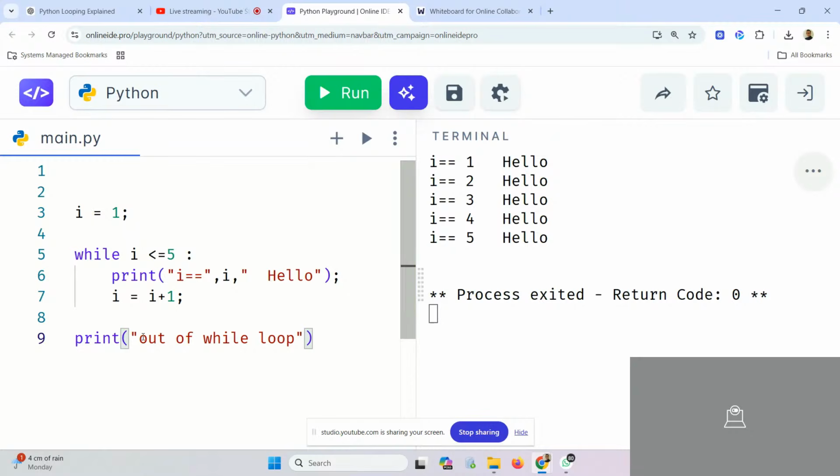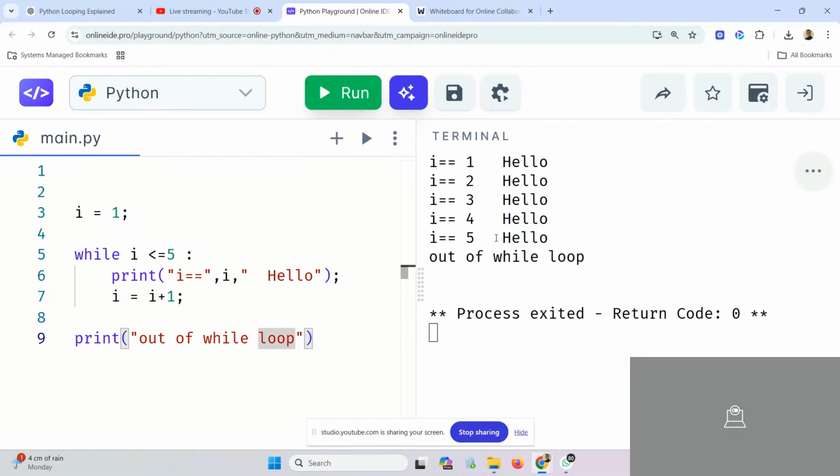Understood? Yes or no? Maulik, are you understanding or not? See, after printing 5 times, it came out and printed "Out of while loop." Out of loop is very good. Understood, right?